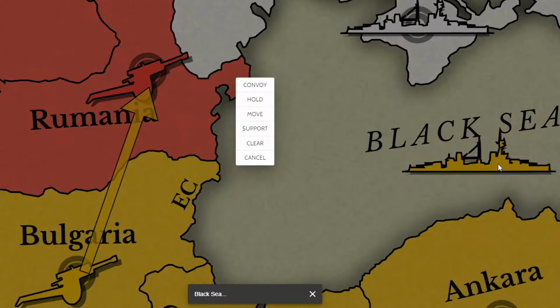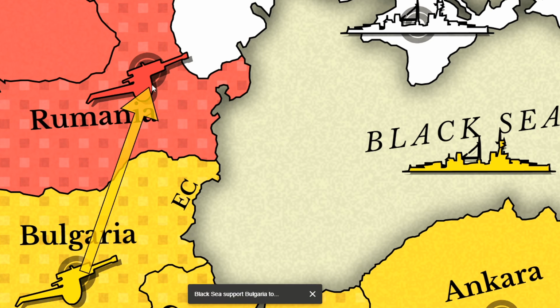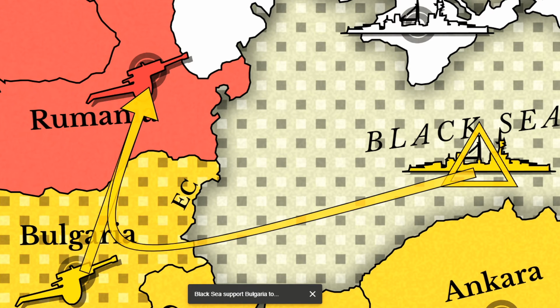If you want to support an attack, click on the unit that you would like to add support from, then click on the unit that you would like to support, and finally on the space where that unit is looking to move. You know you have done it right when the triangle appears over the unit and there's a wonky arrow to indicate the move it is supporting.